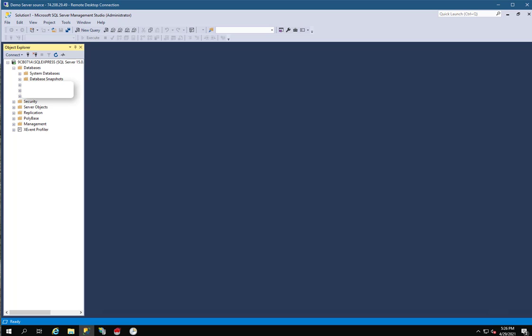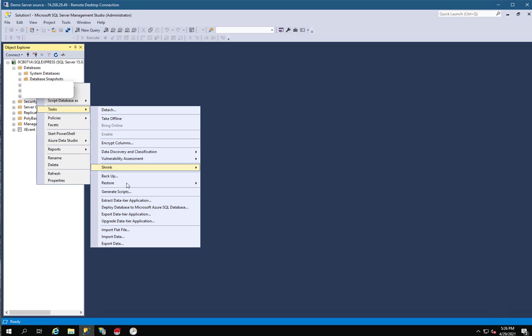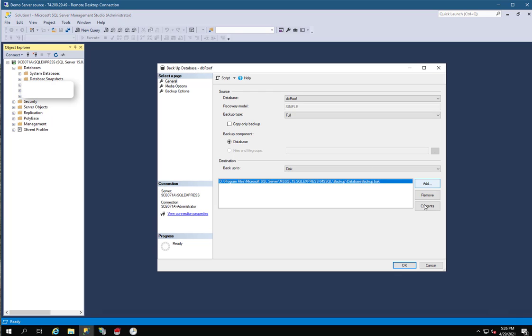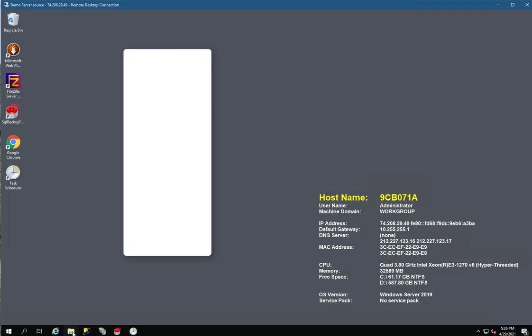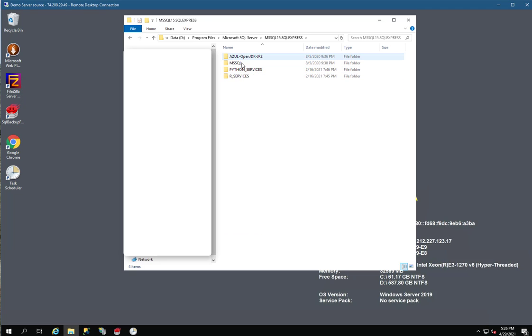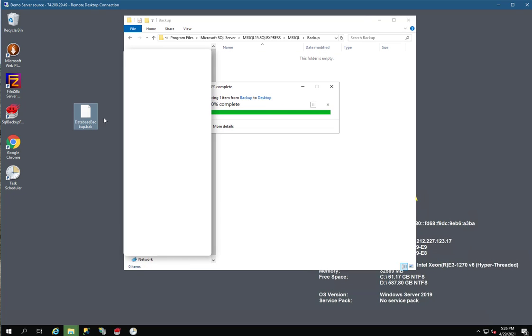So we'll go ahead and back up the database, and we'll keep it in the usual location. Database backup.bak. All right, so that's where we're going to back up to. And back up, and I'm just going to shift this over. Actually, let's move it over to the desktop. We'll go ahead and move this over to the desktop, and we'll close.